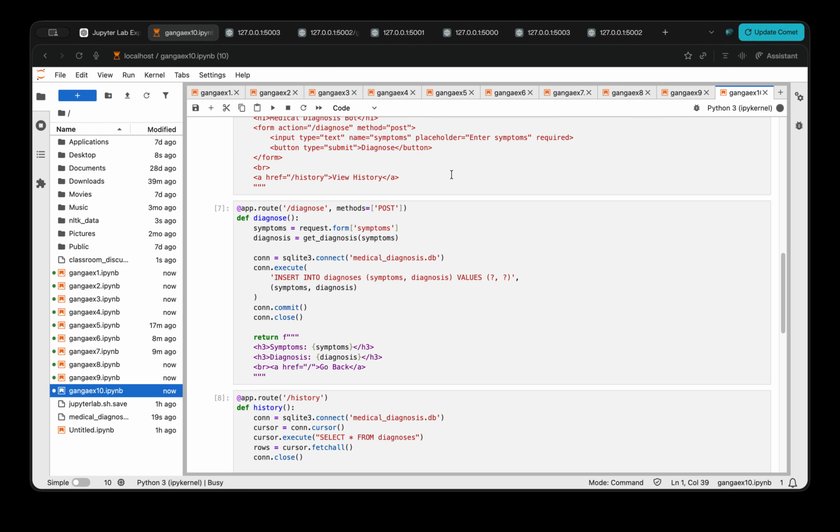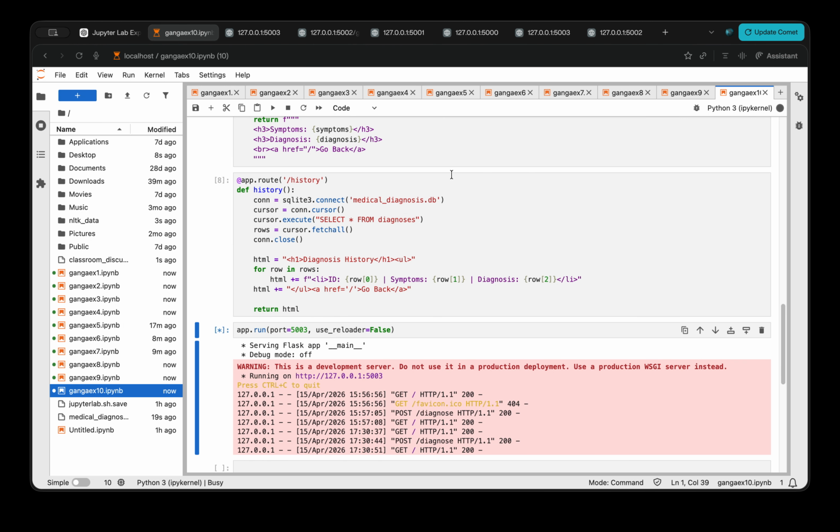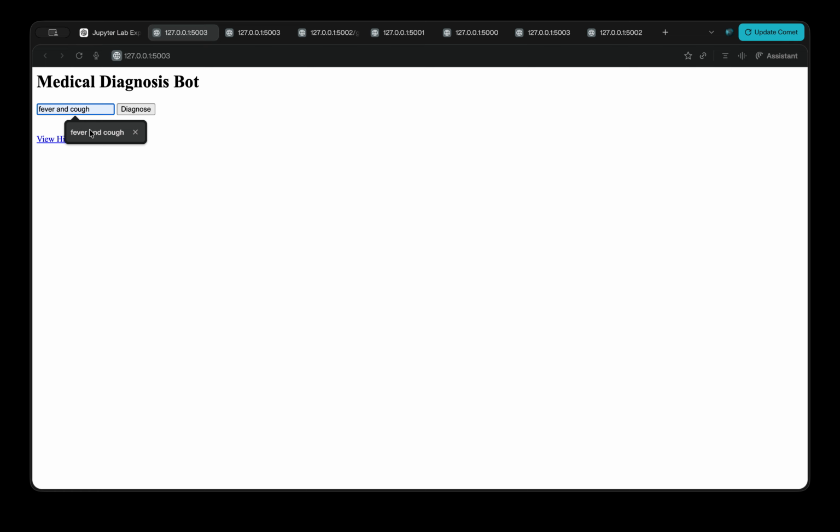Then after ending, we'll come to a web page as the medical diagnosis board, in which there would be a rectangular box. Inside that we need to give our symptoms, and there is a button for diagnose. If we click that, we'll get our diagnosis, and it can also show the diagnosis history.